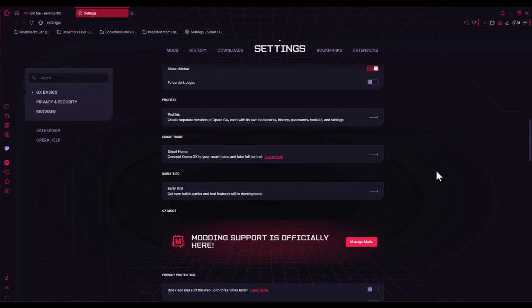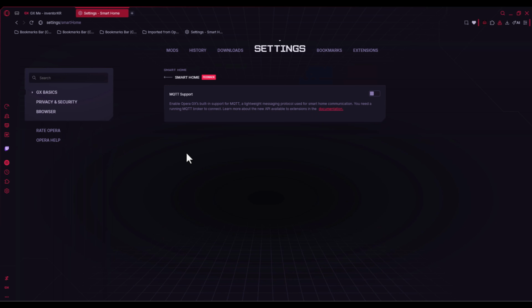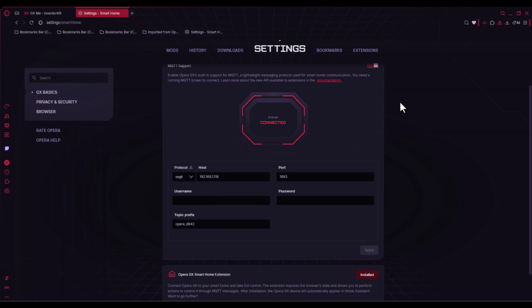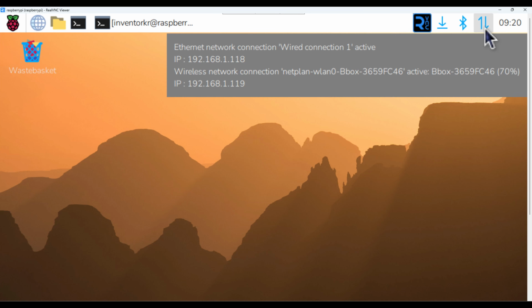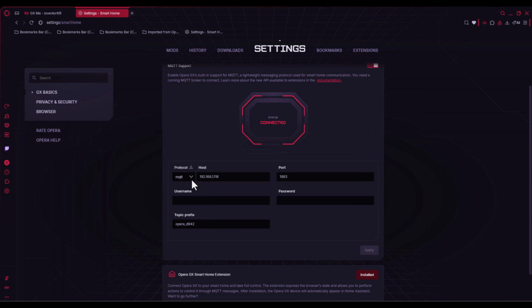Inside Opera GX settings, I open the Smart Home section. This is where the browser can act as a smart device and communicate with external systems. Here, I enable the Smart Home integration and set the MQTT connection details. For the host, I use the local IP address of the Raspberry Pi and the default MQTT port, which is 1883. Both the browser and the Raspberry Pi must be connected to the same local network.